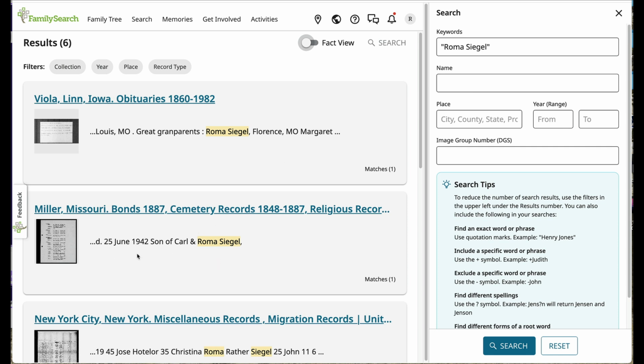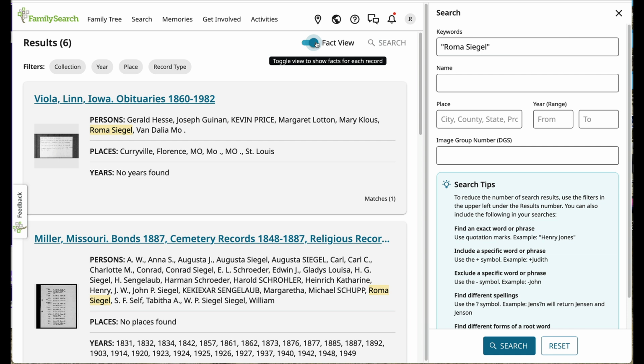But let's toggle that fact view off and see what else we get, because again, we get slightly different information with that button toggled on and off. So this time we get Roma. We also get locations, other names I recognize. So it is a good record for my family, even though Iowa isn't necessarily something I would relate to.